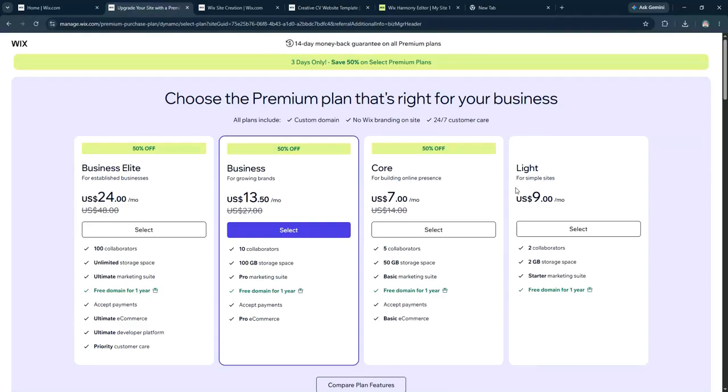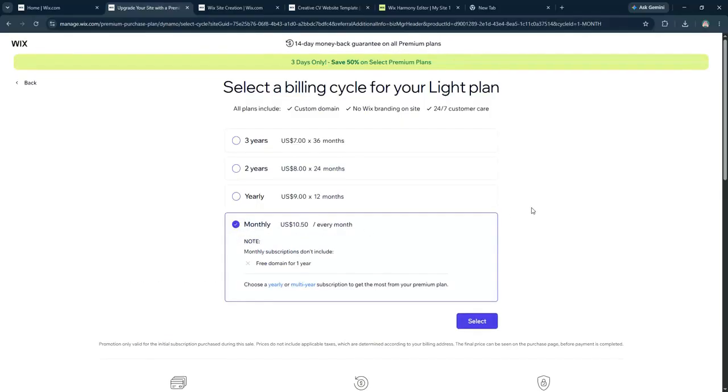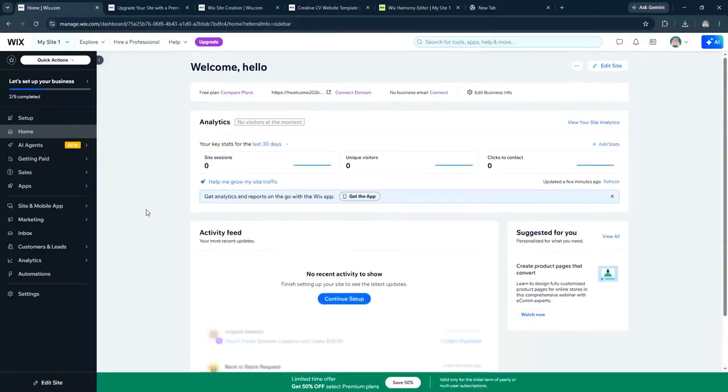The Light Plan gives you access to essential features like customizable templates and a range of apps to enhance your site's functionality. Explore the template library by clicking on Change Template to find one that fits your business or personal style. You can personalize your template by dragging and dropping elements, changing text, colors, and adding images.